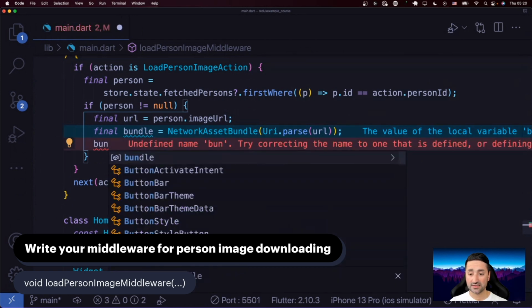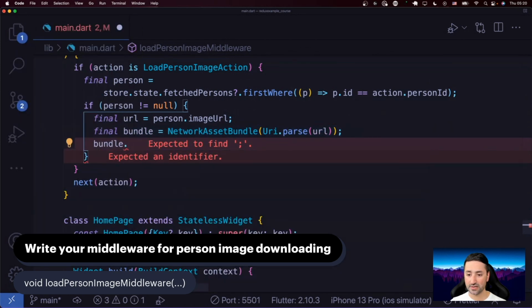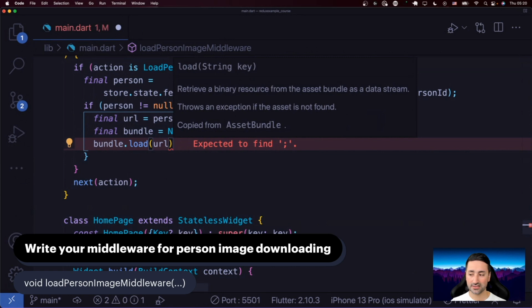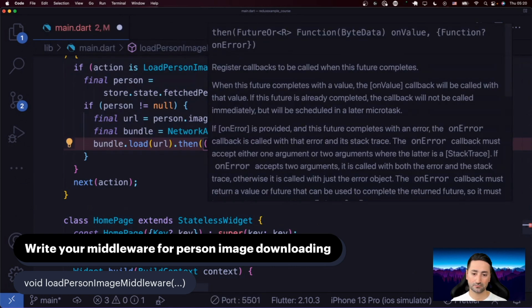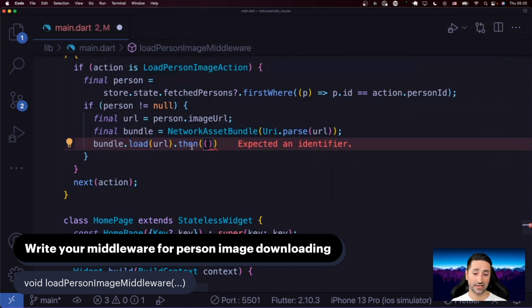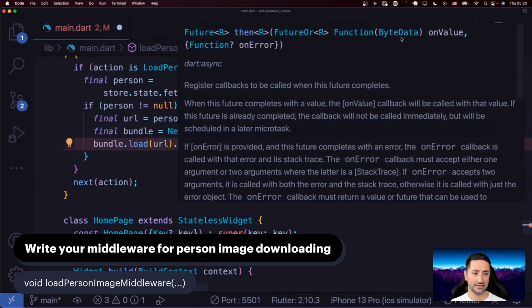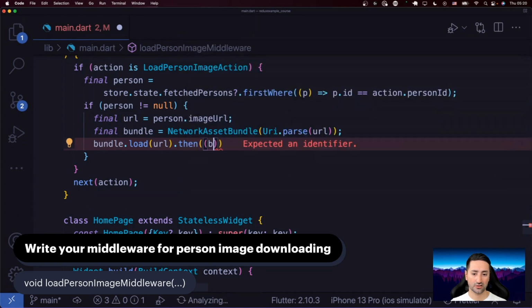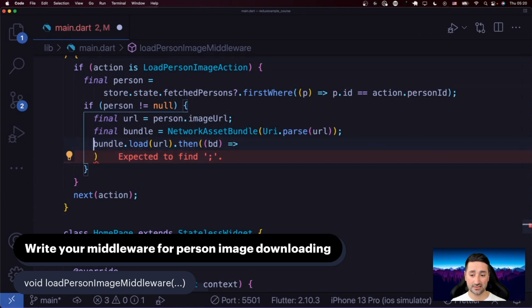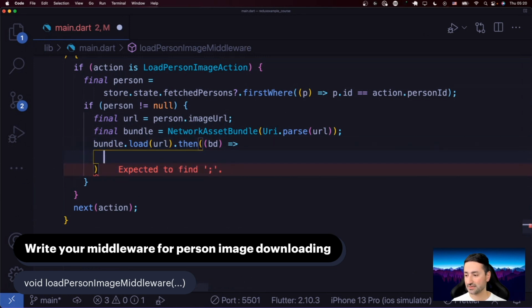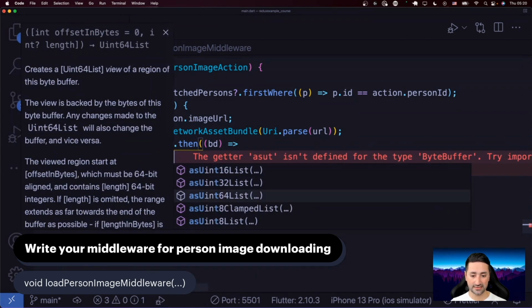After we have that, we say bundle, and then we load the URL just like this, and then we say then, and what we're going to get in here is actually the data. So you can see it's the byte data. So I'm going to call it bd in here. And then what we're going to do inside this, when we get the byte data, let's say byte data buffer as Uint8List.